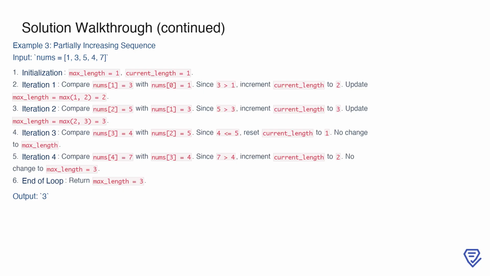However, when we compare 4 with 5, we see that 4 is not greater, meaning the sequence is no longer increasing. At this point, we reset current_length to 1 while leaving max_length unchanged at 3. Finally, comparing 7 with 4, we see that 7 is greater, so we increment current_length to 2. However, max_length remains 3, as the current subsequence is shorter than the previous longest one. At the end of the loop, we return max_length, which is 3, as the length of the longest continuous increasing subsequence.